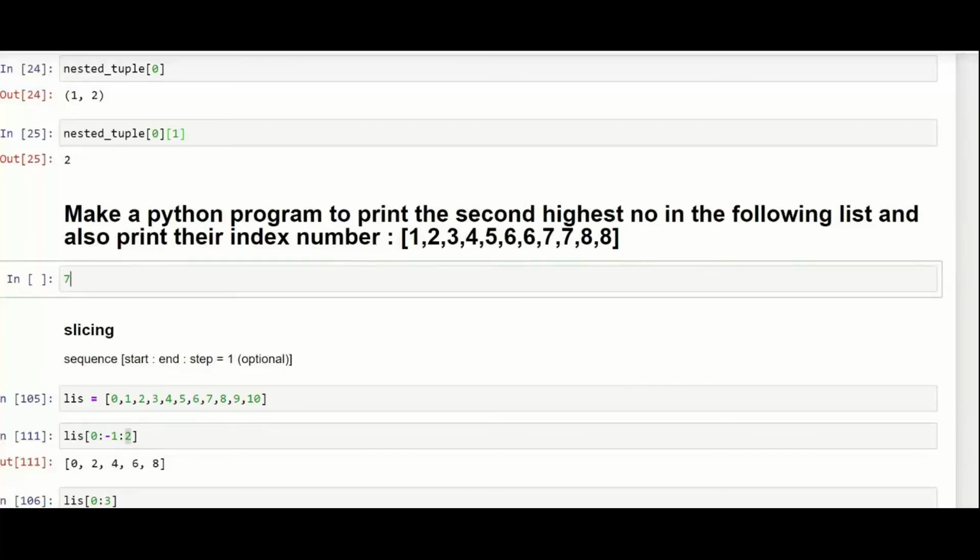Correct. So what I should get as an output is 7, 7, 8. This is the output which I should get. That is, this is the second highest number, and these are their index numbers. And you need to make the program dynamic. You don't have to fix the value.